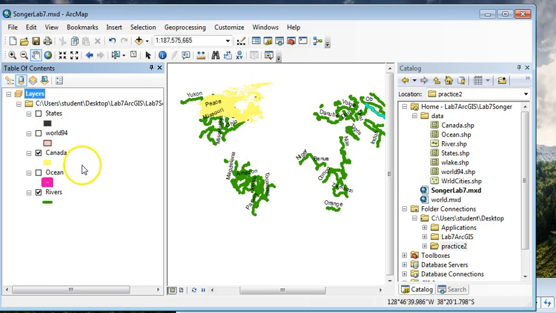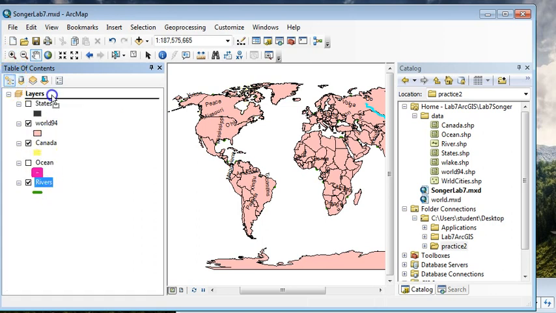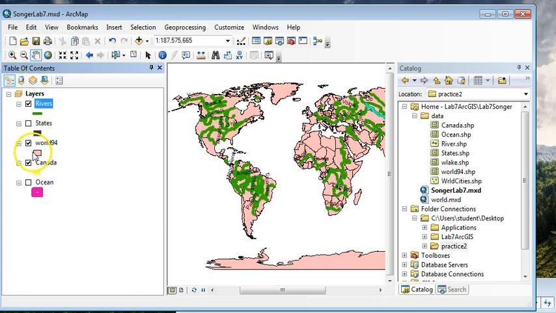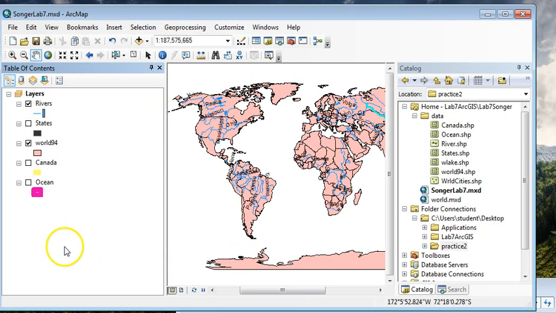Lots of terminology here. So I'm going to turn this back on. I put my rivers back on here. Turn off Canada. I can't stand to look at that. Okay. So let's say I'm ready to make a map.